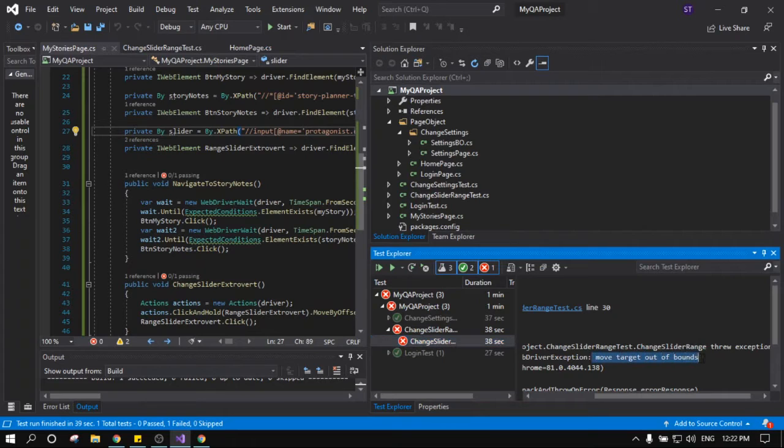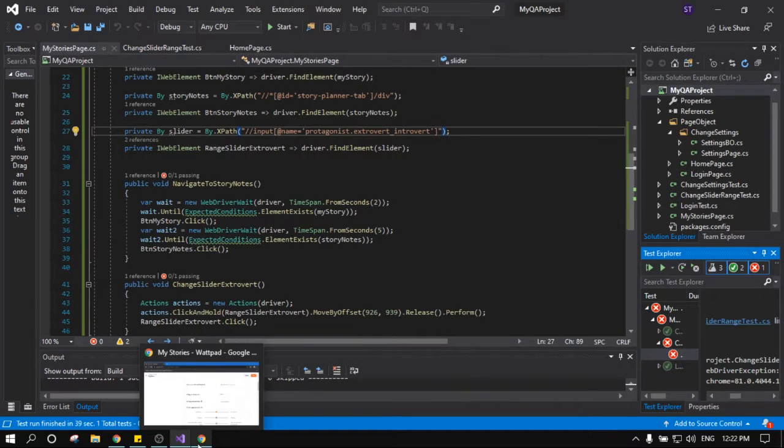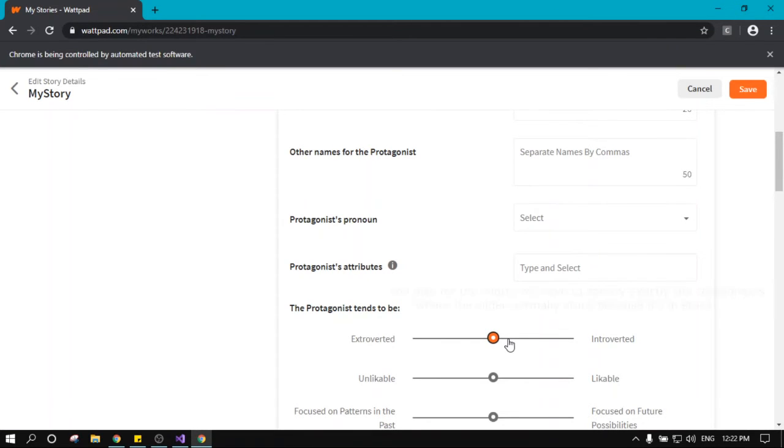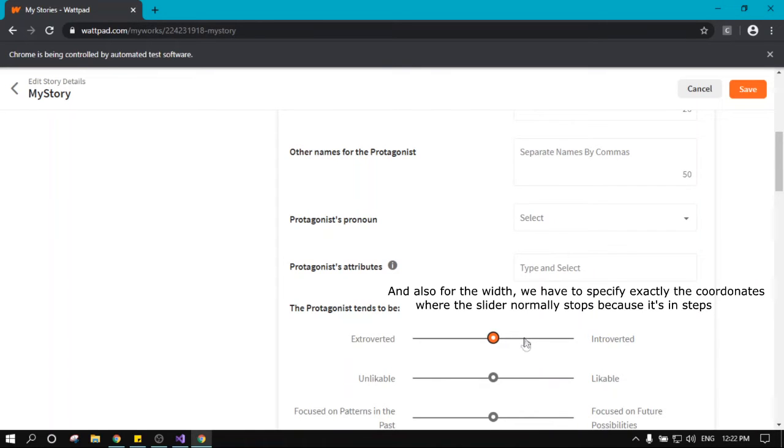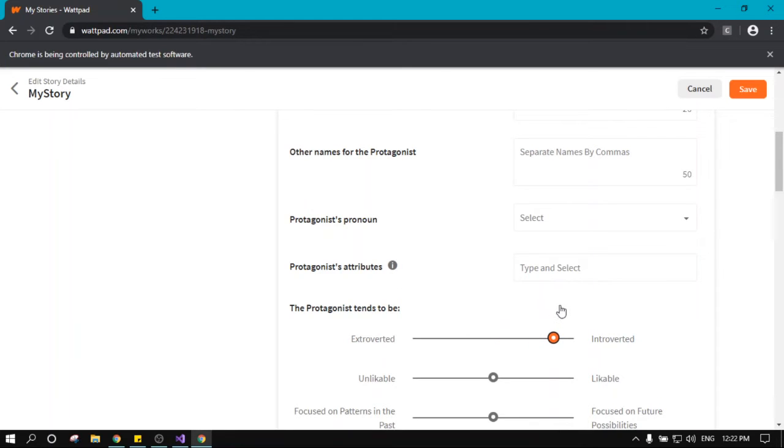So it says move target out of bounds. I don't know why it says this, but my only explanation is that this line is very thin, like 1 pixel height, and it's very hard to actually make an accurate calculation for this. So it will go, even if we can do this and just release it, I don't know, in code it's hard to do that, right? I don't know. But the method I want to show you, and I found it on the internet, is this.